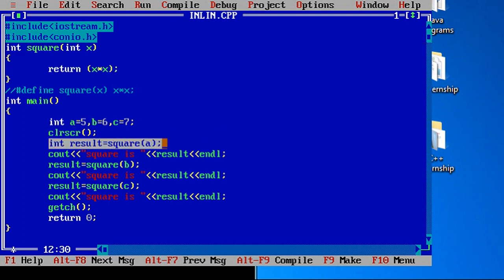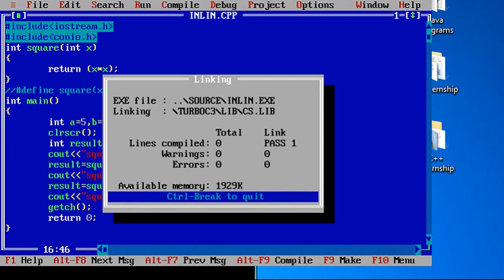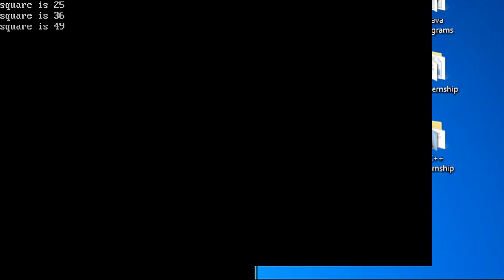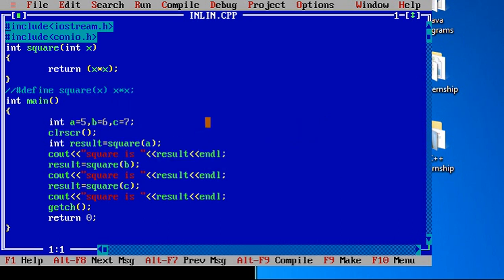First time I am calling here by passing value of a, second time I am calling here by passing value of b, and third time I am calling here by passing value of c. So if I save this and run this, I will get output as square is 25, square is 36, and square is 49. But this adds some overhead to the compiler.